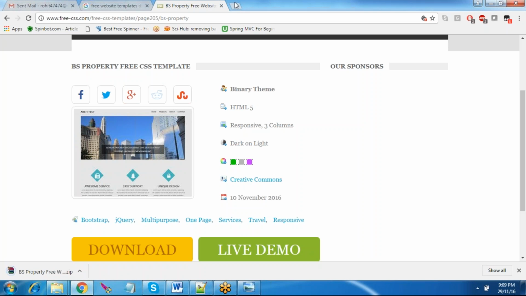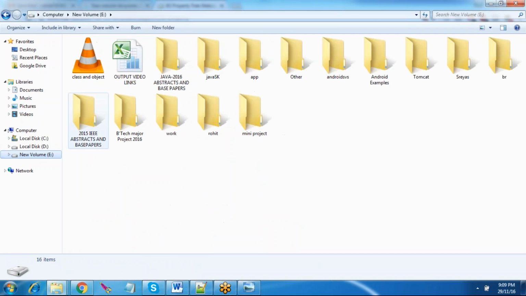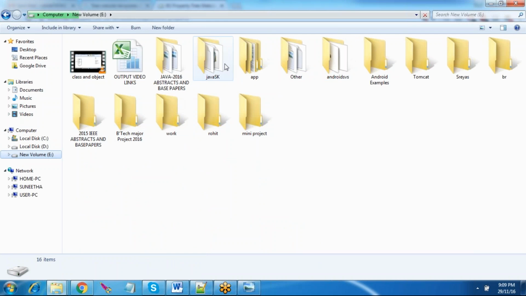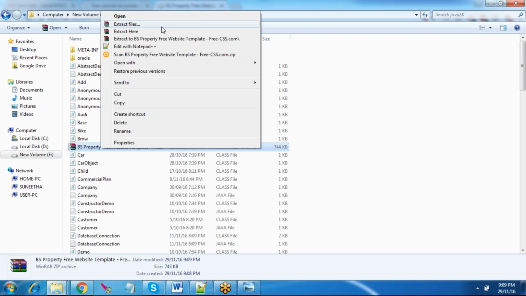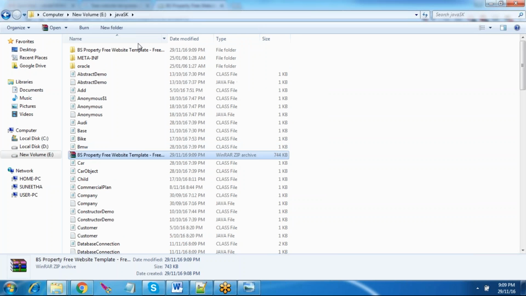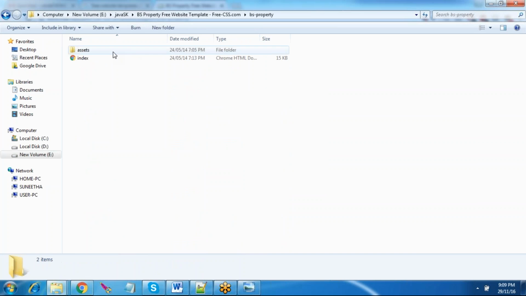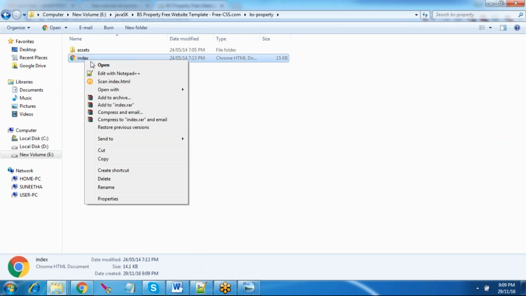Now, next, if I open this, first I will be doing normally. Then we see the Eclipse part. So in the Java SK folder, I just pasted this property free website, which I downloaded from Google now itself, right? I'm extracting it to the same folder, and this is a one page template actually. Nowadays only one page templates are coming.